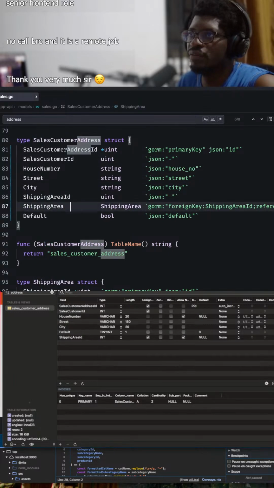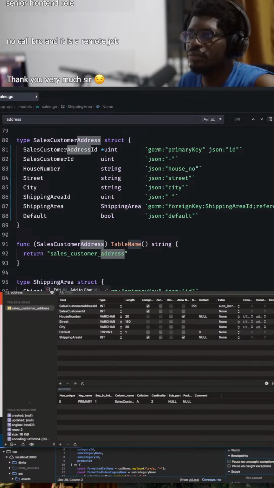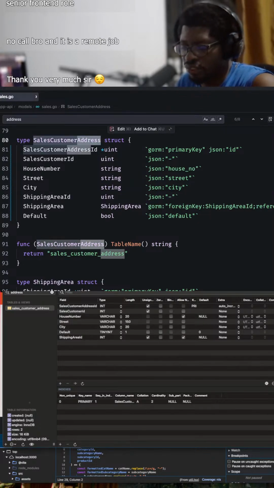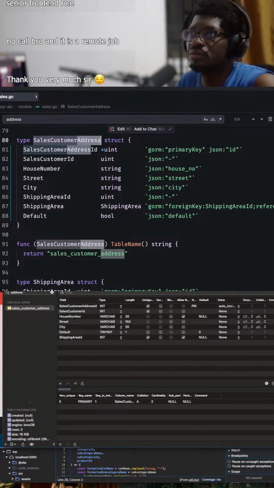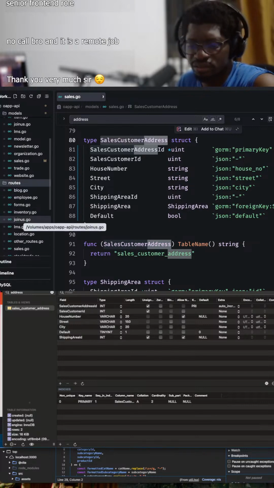So whenever we're getting the address, we should also populate the shipping area. Then this is going to be returned as name here. I need to go and change that structure of close to. But let's look at where we are getting this information. So let's go to the route. And by the way, this is Golang for those people that are wondering.